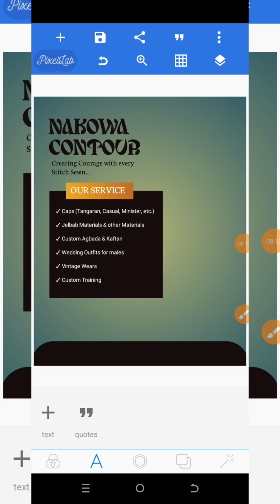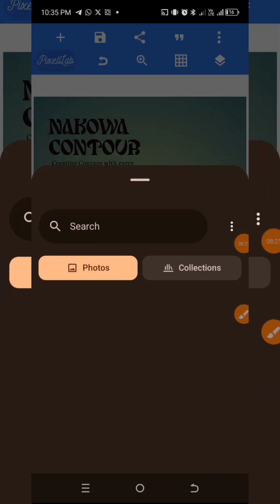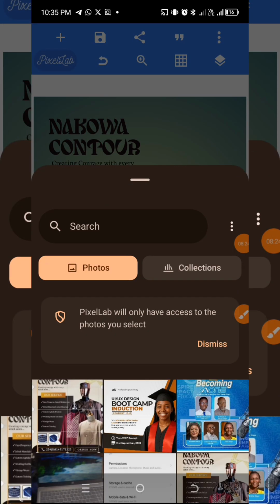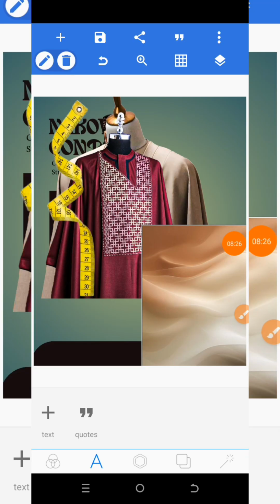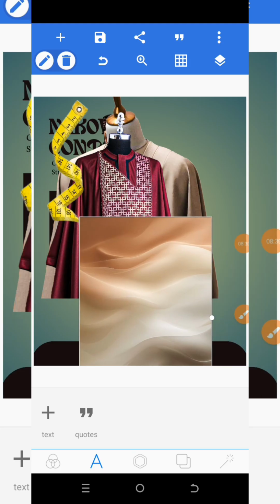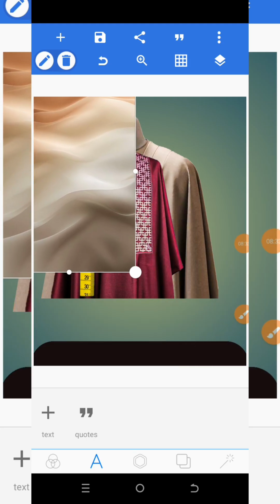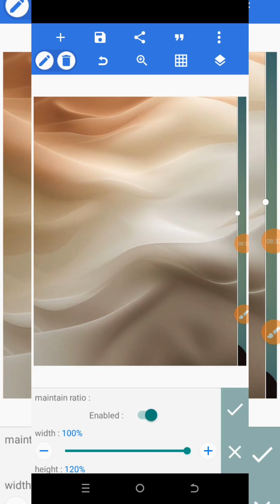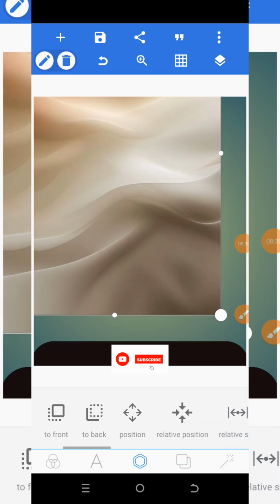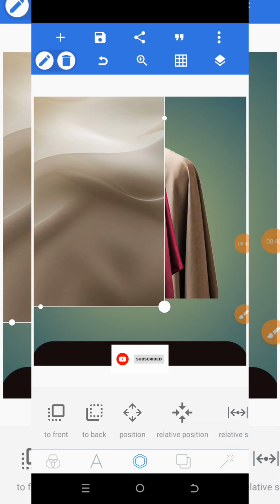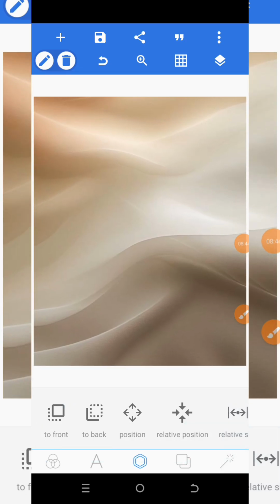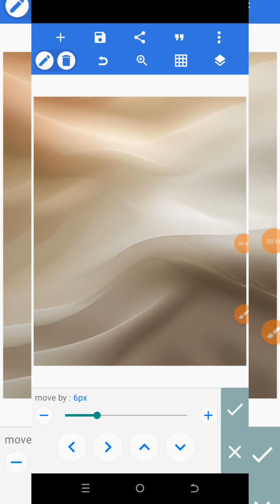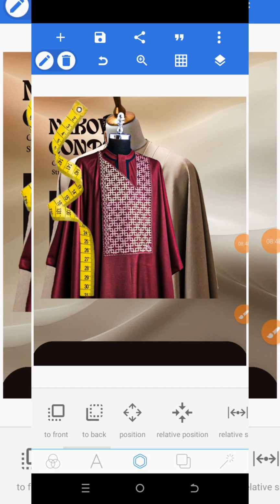So let me go and import the materials, which is this. So let me import them. So I imported all the assets that I use, so even the background. So for the background, let me expand it. I will expand it to like this. I'll drag it again. Okay, drag it. Yeah, so let me make it to the back side. Yeah, so you can see.